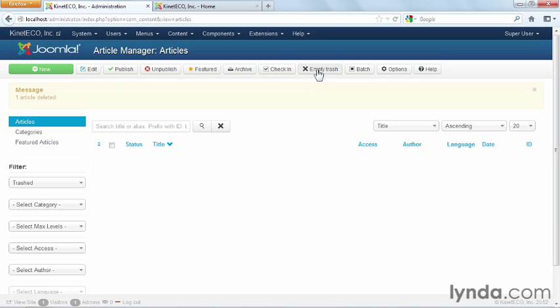Now that I've trashed those two particular articles, they are unrecoverable. I cannot go back and I can't pull them out of the trash, just like it works on your Windows or your Macintosh computer. Once you've actually trashed something in the trash and it's gone, you've emptied the trash, there's no way to get those articles back.